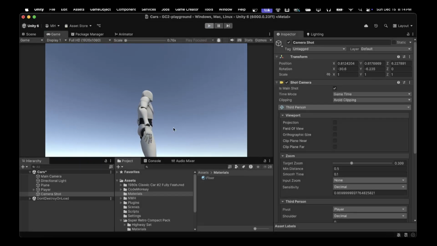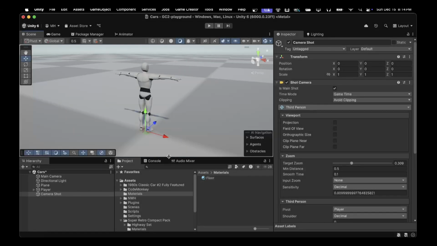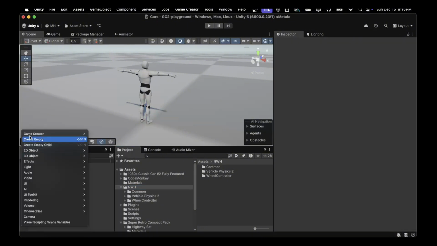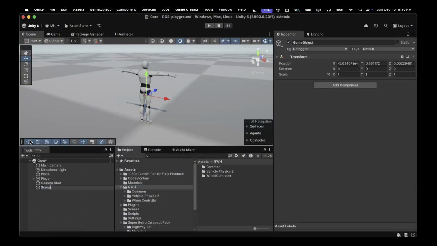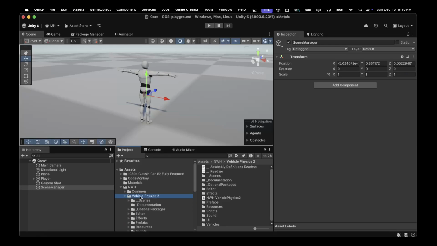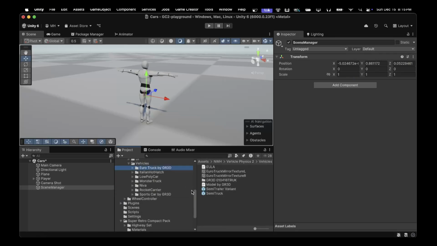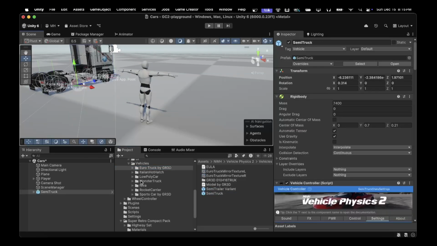Now we can bring in NWH. You just import it from the package manager, and once you have it, you have this NWH folder. What we need is, I'm going to create an empty called Scene Manager, and add NWH Vehicle Physics 2. Now I'm going to bring in these prefabs that they have. In the Vehicle Physics 2 Vehicles folder, they have these prefabs that you can use, so you can bring them in, just drag and drop.